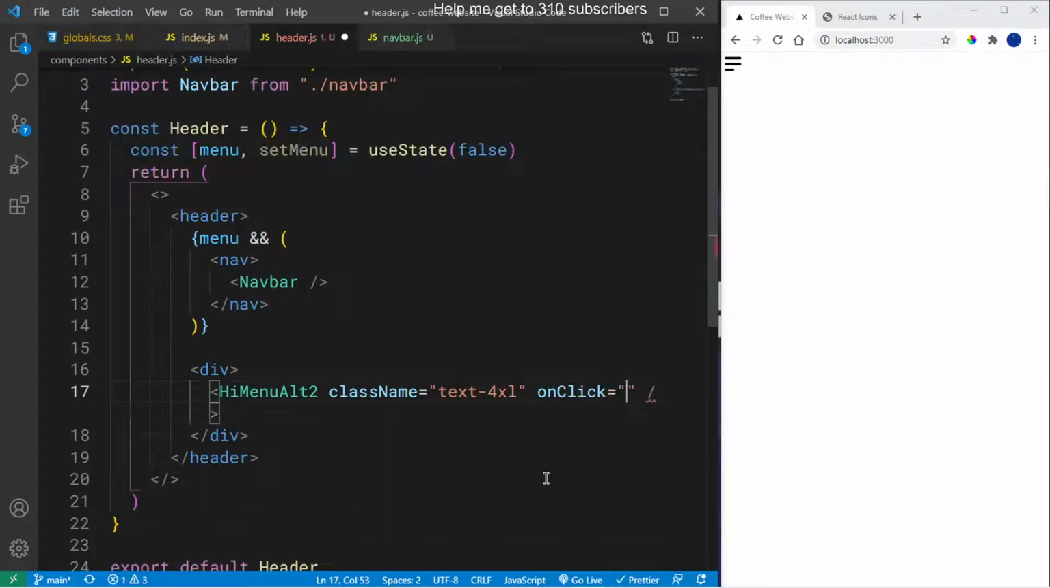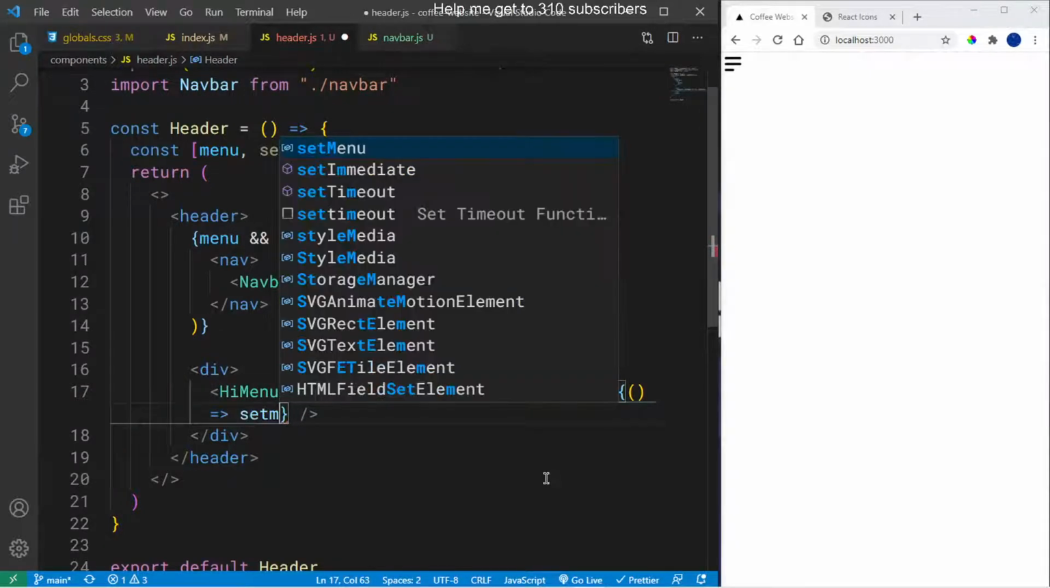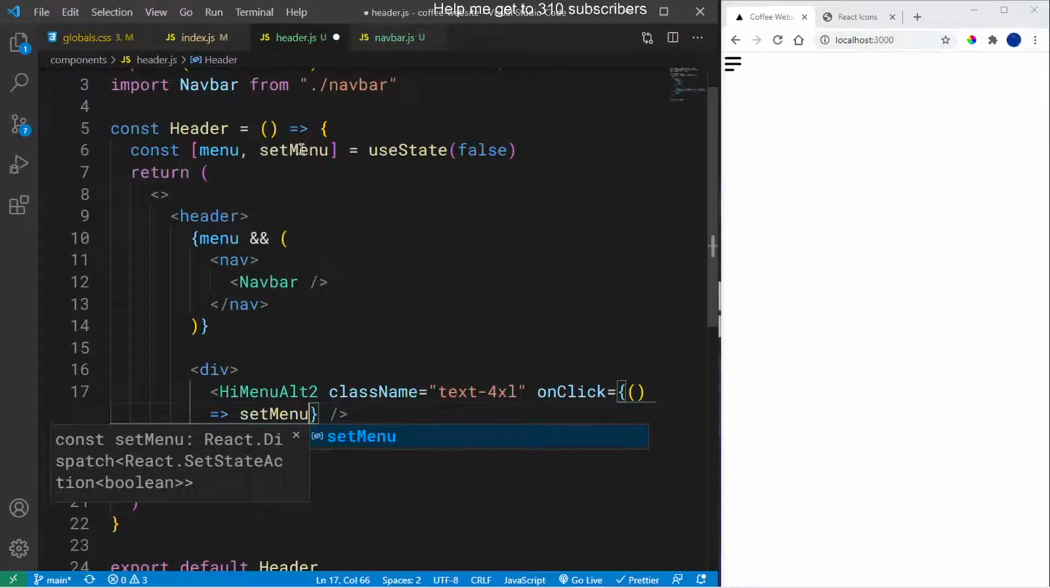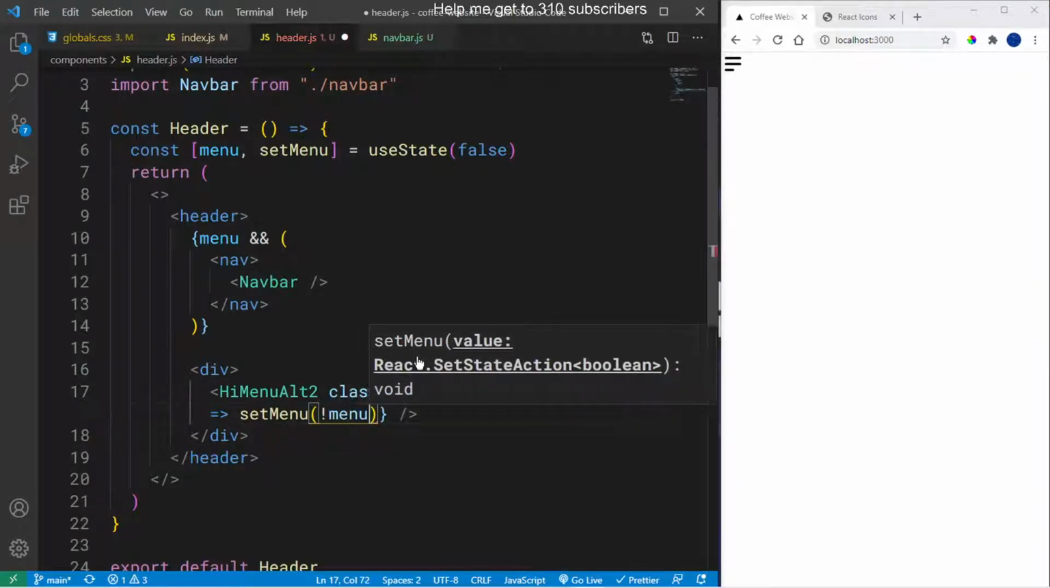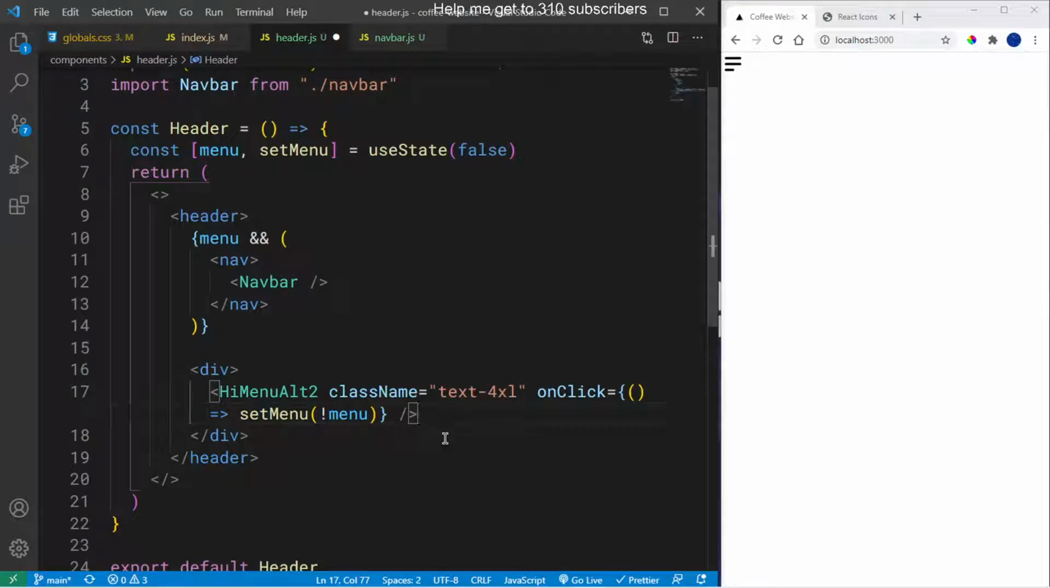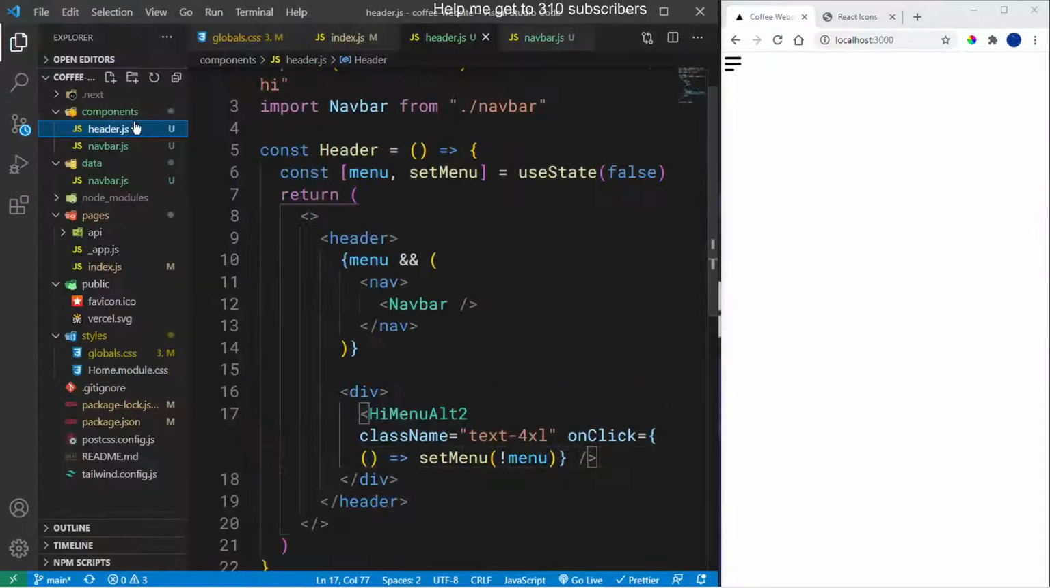So inside here, I'm going to say onClick, and I'm going to place my inline function like so, and target the setMenu function, which decides how our menu is going to be targeted, and I'm going to pass in the opposite of whatever the menu is currently set to. So if it's set to false, then pass in true, and if it's set to true, then pass in false. So I'm going to save this, and look at that. We already have our toggle, and it's looking amazing. Now what we need to do is create our showcase component next.